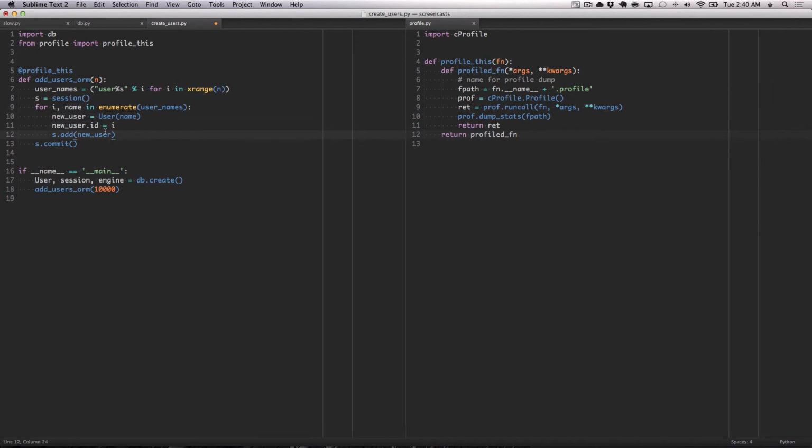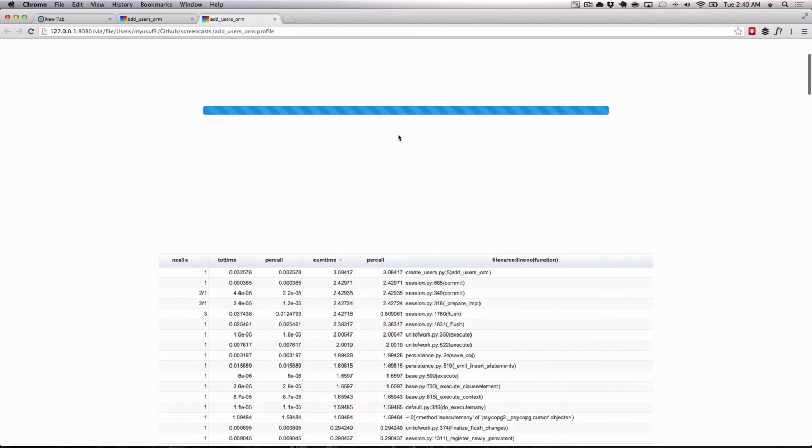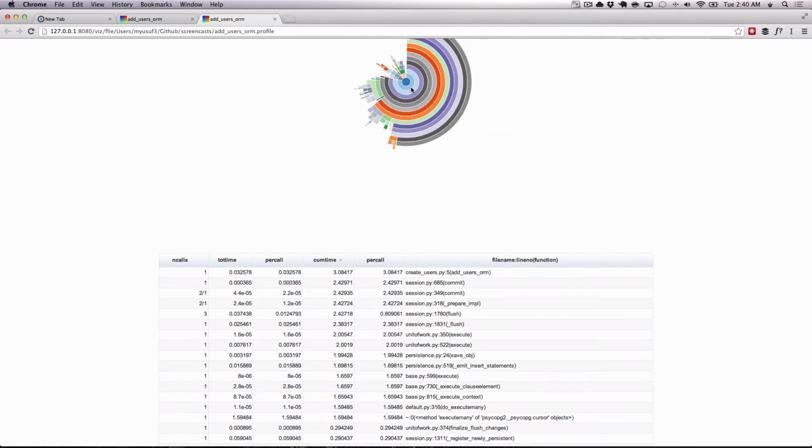We then add the user, and hopefully this will show a little bit of improvement when we run the profile again. So we're going to close SnakeViz. We are going to run create_users.py one more time. We are then going to run the visualization one more time. Again, this will take a few seconds to load. Okay, more than a few seconds to load. Awesome. So we have everything running.